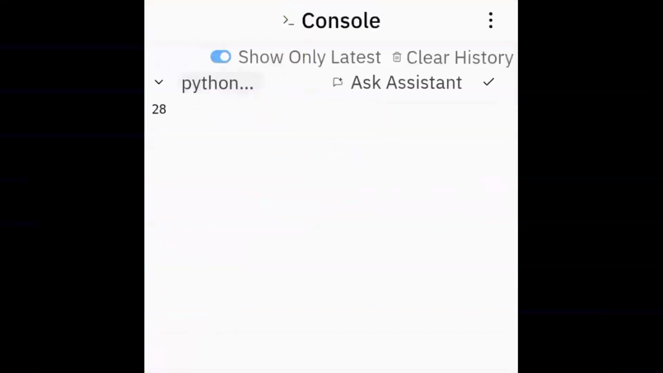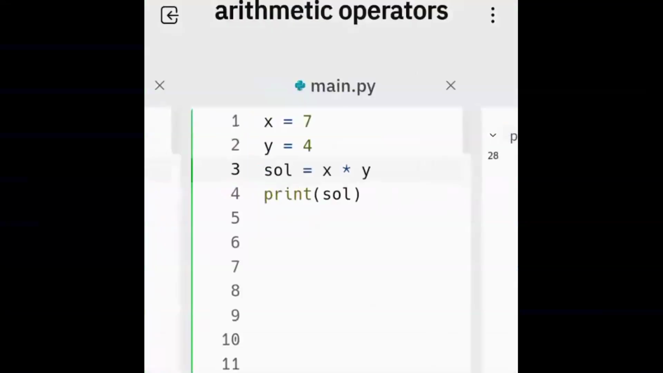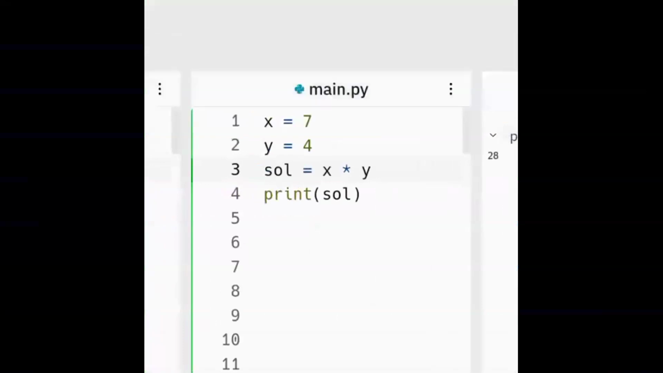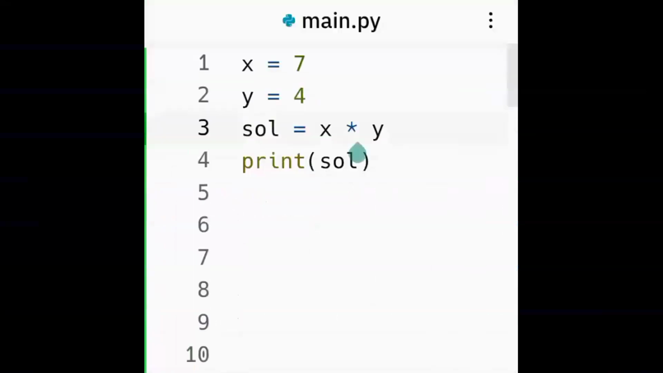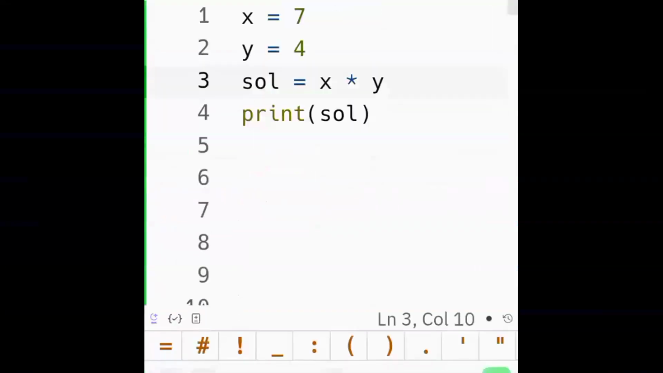Then multiplication. That's quite simple again. The multiplication operator is shown by an asterisk, like here. So x multiplied by y, the asterisk sign stands for the multiplication operator. So 7 multiplied by 4 would give you 28. That's again pretty simple, considering we are showing simple integers just for example's sake. But later on in your projects, you might be working with complicated numbers, etc.